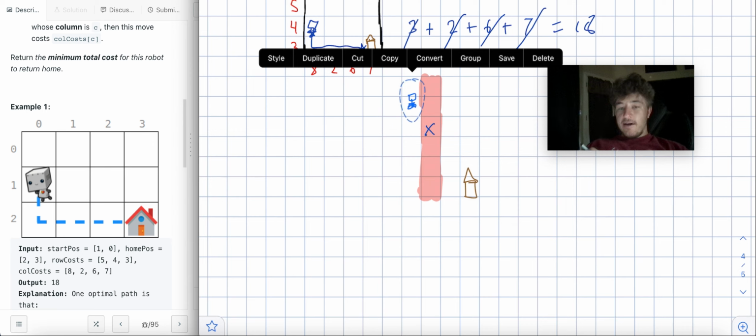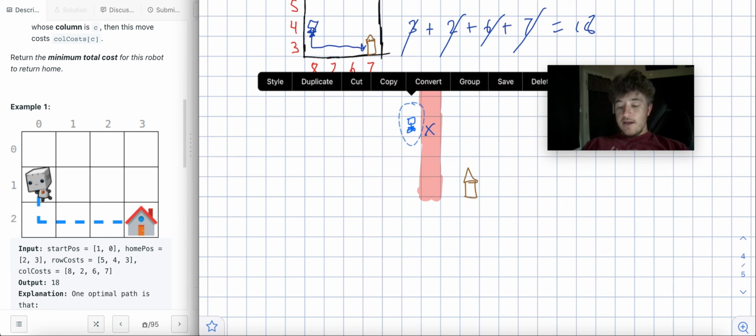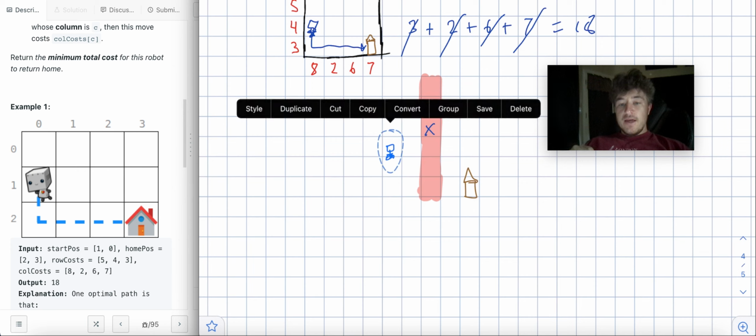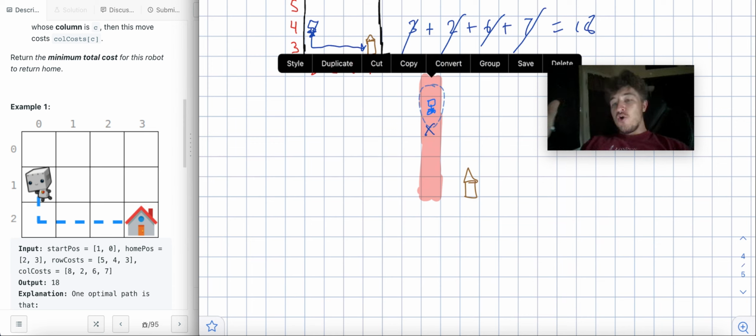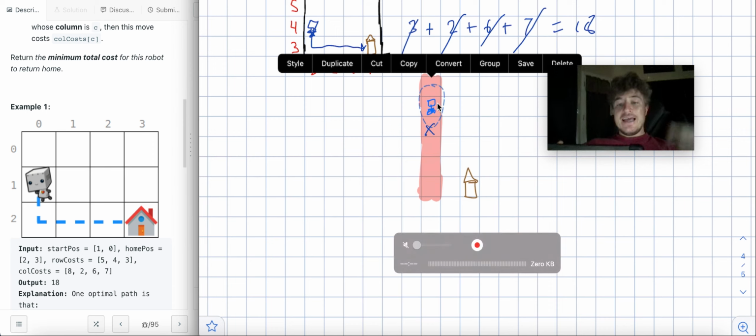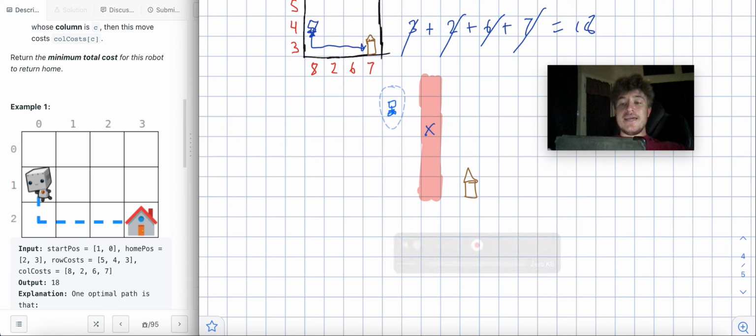Decides it's going to go back down here and then to the left and down and right and down and up and up and down and whatever, it's going to have to eventually go to the right and go through this column. So that means no matter what, I have to incur the cost of this column with the value X, right? Any column that's between me and the house, I'm going to have to go through it in order to get to the house, right?